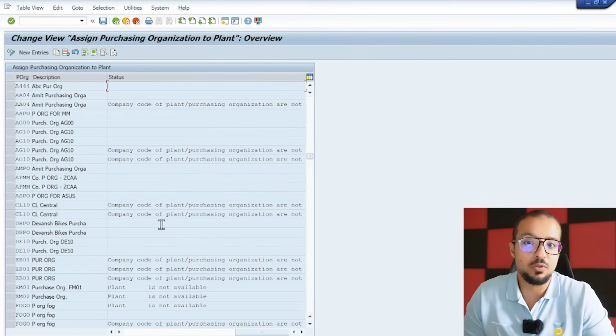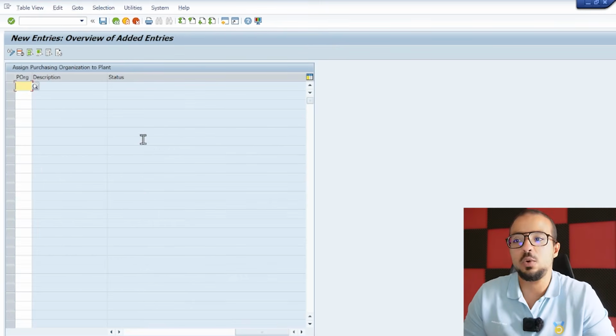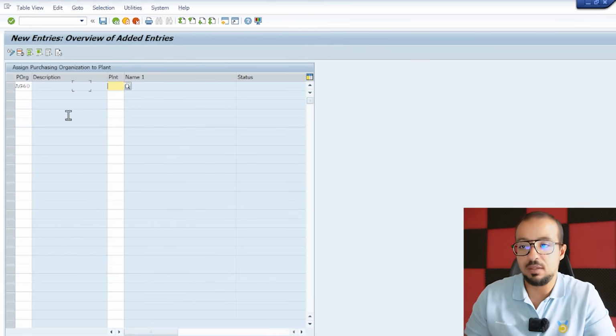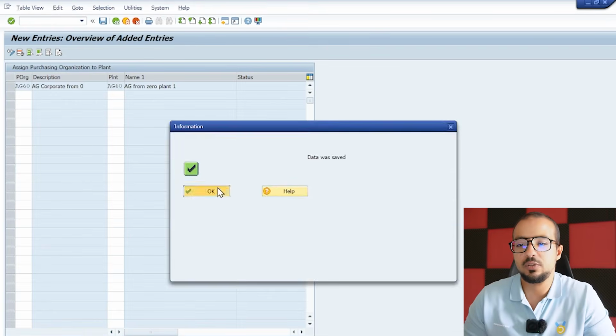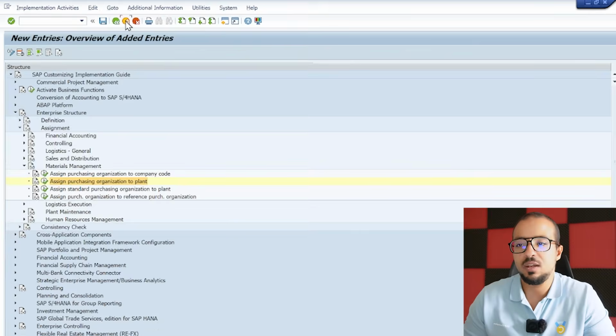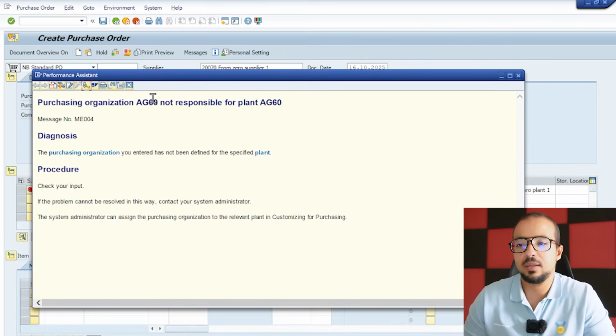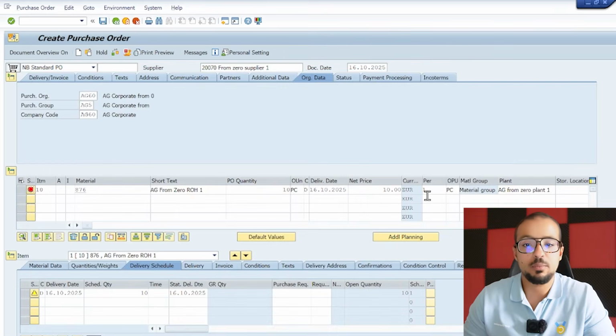This is why we have no values, which means that our plant is not assigned to the purchase organization. So click on new entries, AG60, and our plant is AG60 also, enter. Now we assigned our plant to the purchase organization. Let's save, transport request, okay, data was saved. Now let's go back, and let's continue with our purchase order.